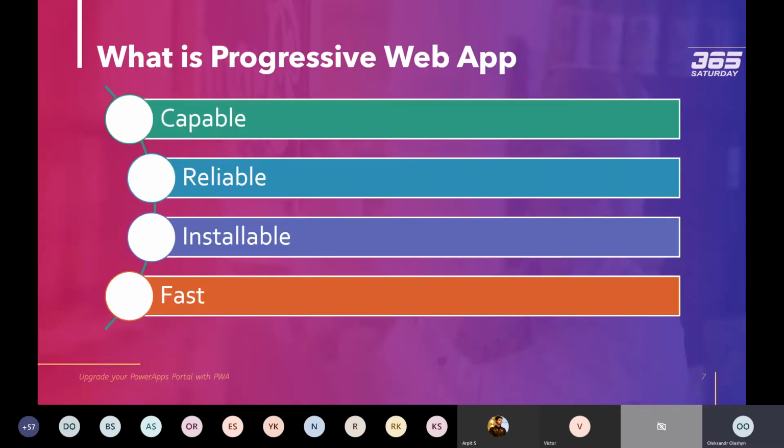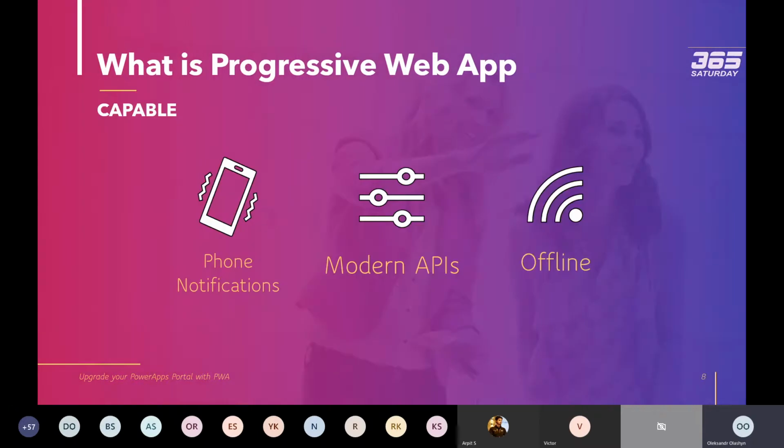Now, usually people define 3 or 4 main pillars of progressive web apps. They are capable, reliable, installable, and fast. So let's go through them one by one to understand what exactly they mean. And let's start with capable. What can a progressive web app do that a regular website cannot?